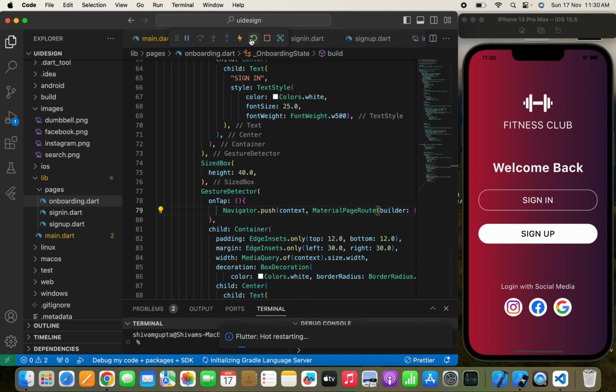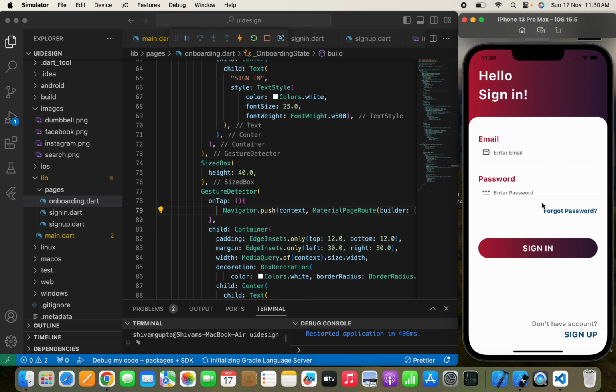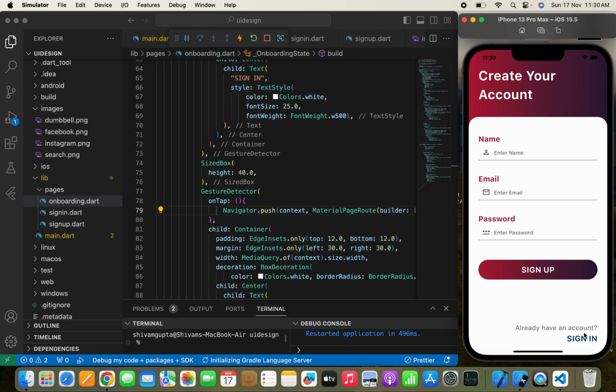Now let's hot restart the app again, and let's see our awesome UI that we have made from scratch. And this is the unique design that I tried to make for our mail authentication page, or you can say login and sign up page. Now here, when I'll tap this signing button, we'll directly move to the signing page, and we can directly now navigate to the sign up page. So this is the awesome UI.